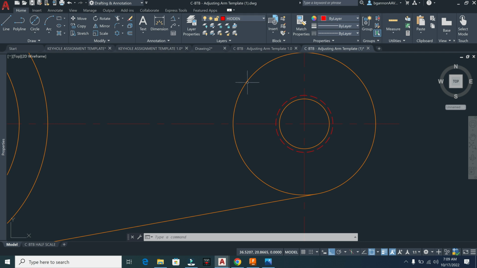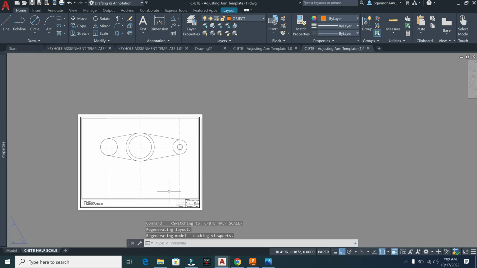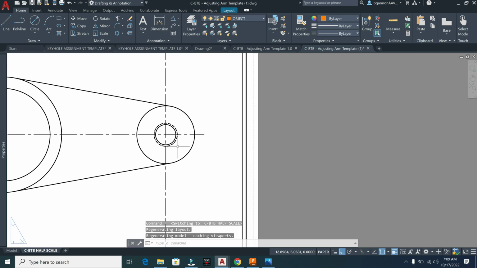So for example here, if I went to my layout view here, you can actually see this when I printed it here. You can see that hidden line there. If it was much closer, you wouldn't be able to see it.